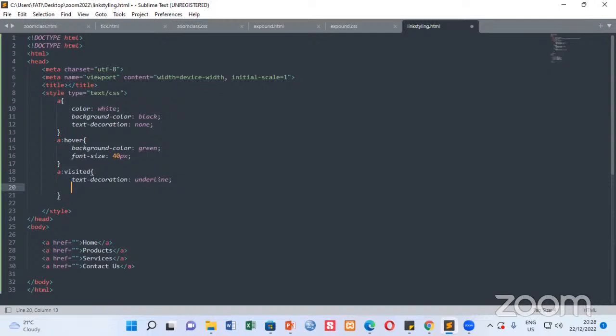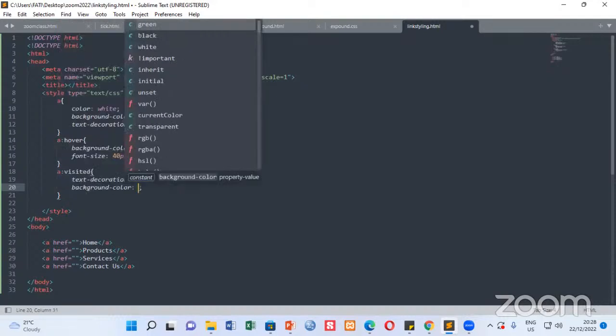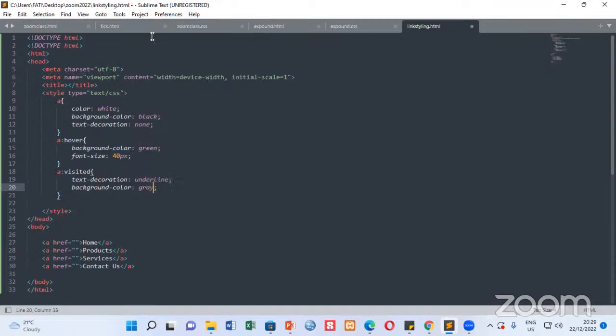And maybe we also give it a background color such that it can change the color if it is visited. Let it change the color to gray if it is visited.